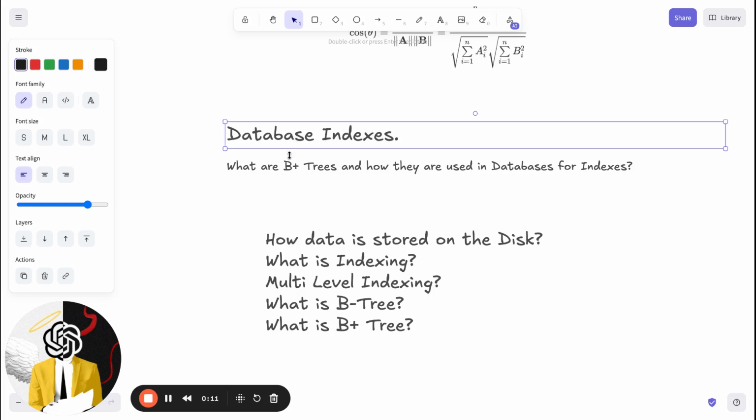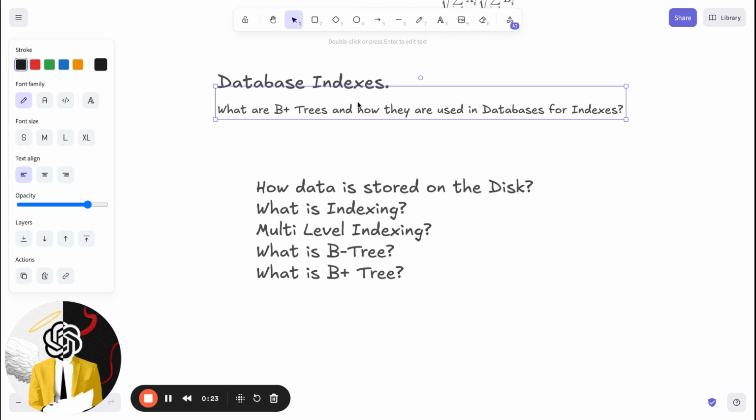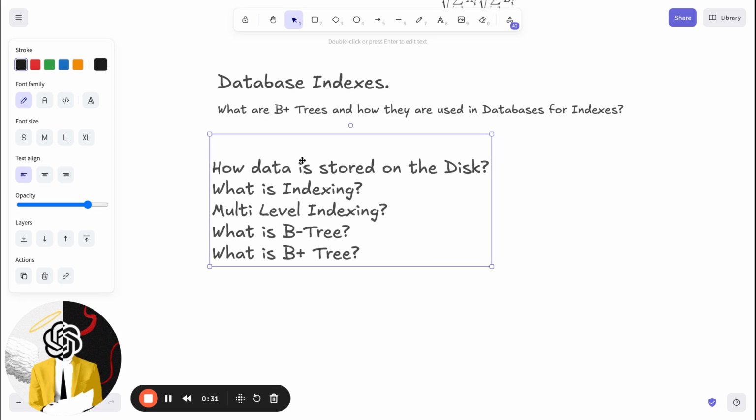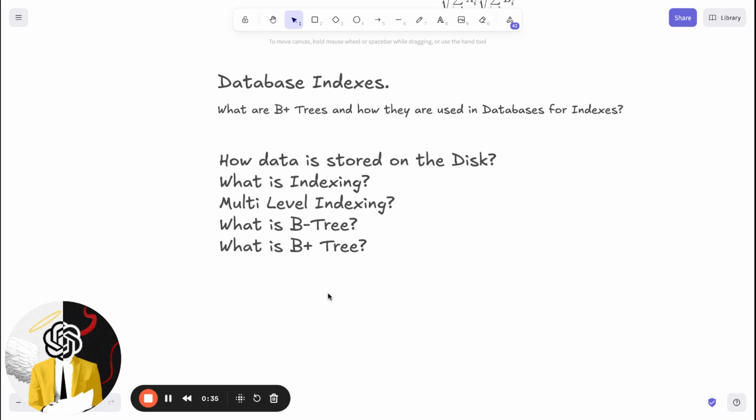Like what are those? It comes up that for database indexes we are using B+ trees, but not many people are clear about how they actually get used, what the various B+ trees are, how the indexes actually get created, or why they are even needed. So in this video, I'll explain in a systematic way how the data gets stored on the disk.